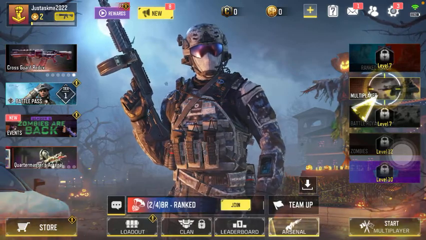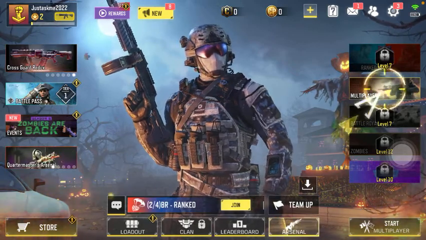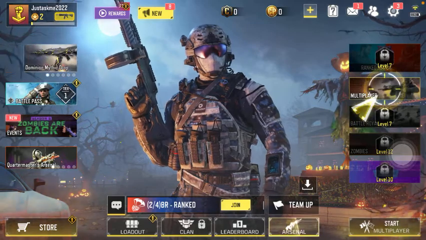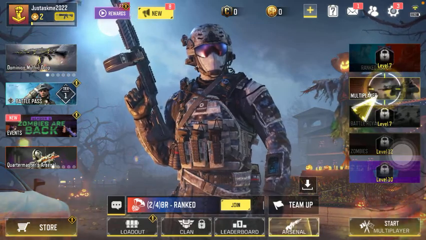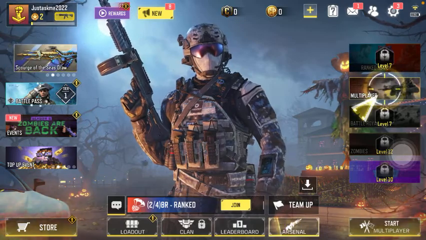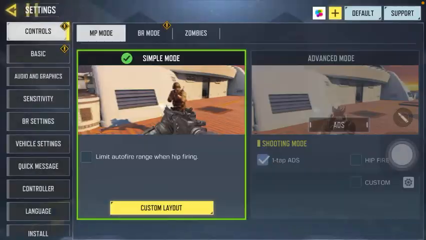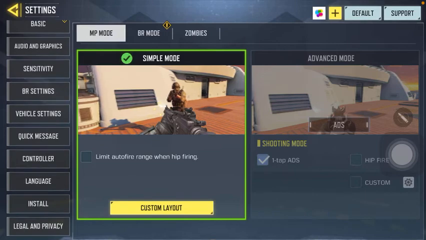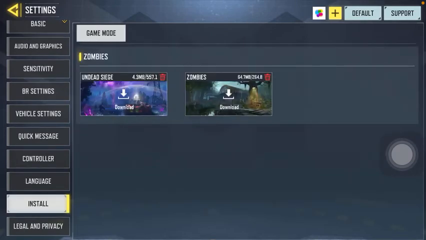First of all, open the application on your phone, then tap on the settings icon that you can find in the upper right corner of the screen next to the battery icon. So click on it, and then you should tap on the install button in the left side column of the screen. Here you can select these zombie themes.